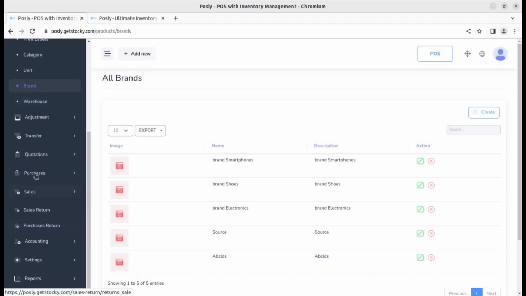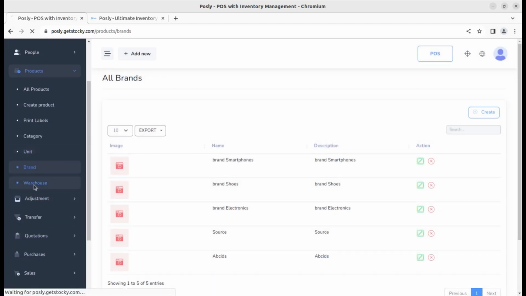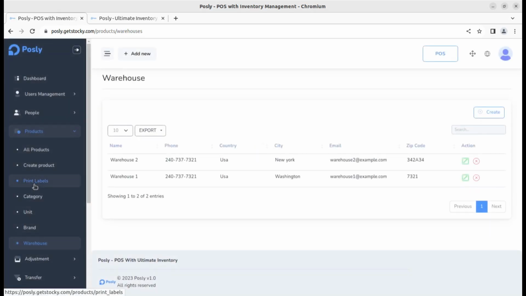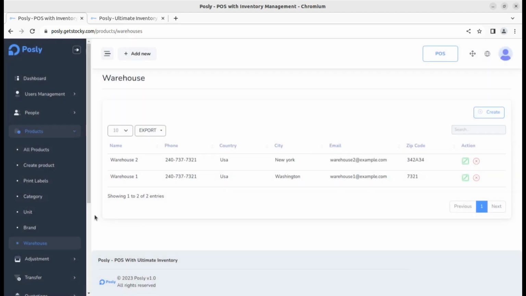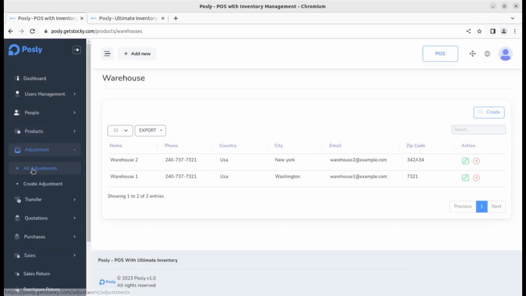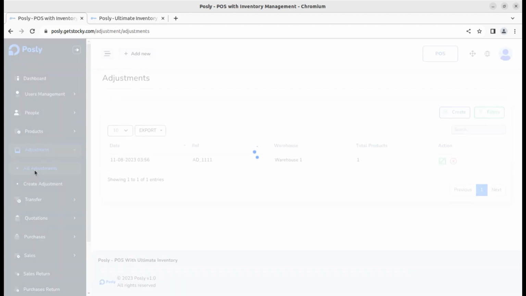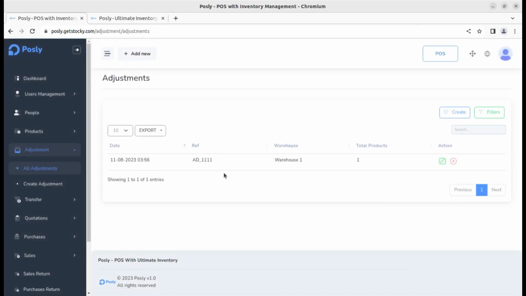Okay. Warehouse is another thing. Let us say if you have multiple stores, multiple warehouses, you can create new warehouses, and the warehouse creation form is again very simple. Adjustment is the thing where you can do all the adjustments, like warehouse 1 to 2, and you can create further adjustments and all such things.